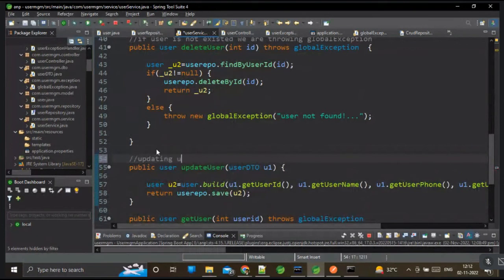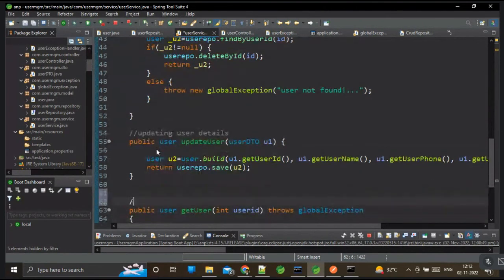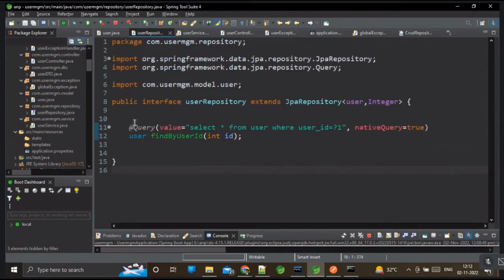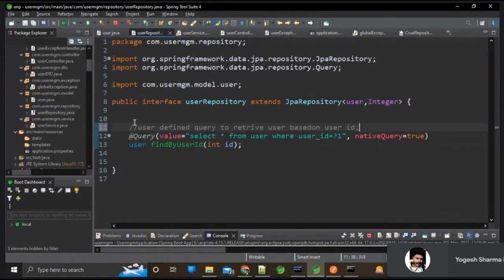Creating the user details, saving details of specific user. We are retrieving the details of specific user, and in the repository also a user defined query to retrieve user based on user ID. This is what we need.